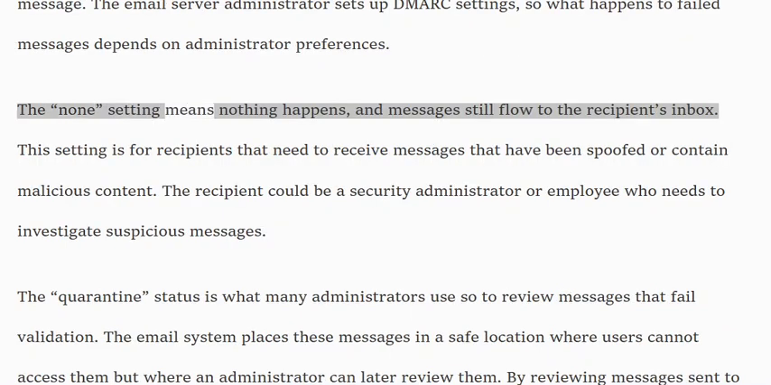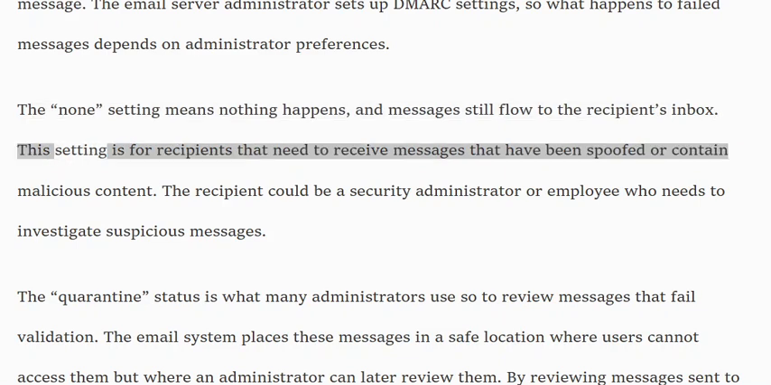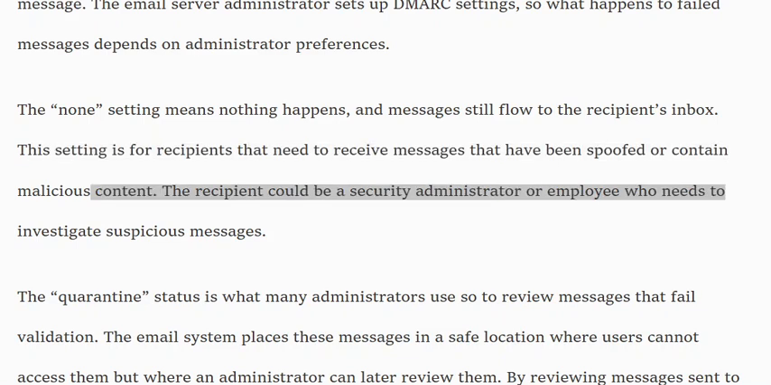The none setting means nothing happens and messages still flow to the recipient's inbox. This setting is for recipients that need to receive messages that have been spoofed or contain malicious content. The recipient could be a security administrator or employee who needs to investigate suspicious messages.